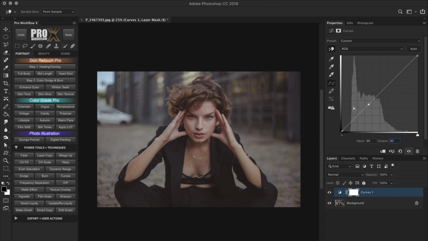So let's say if you want to brighten it to something around 120, you can simply set the output value to 120 and it will brighten those pixels which were of 90 to a brightness value of 120.